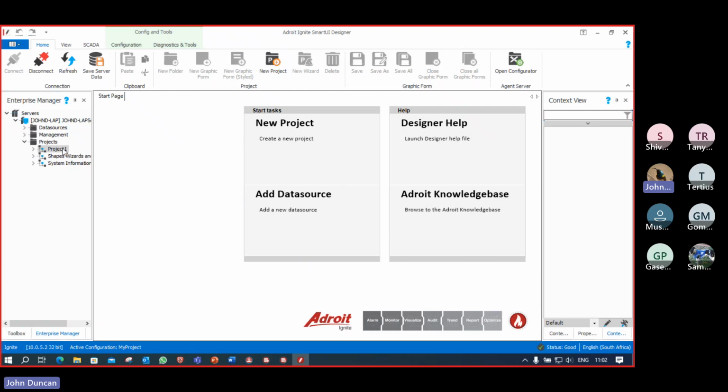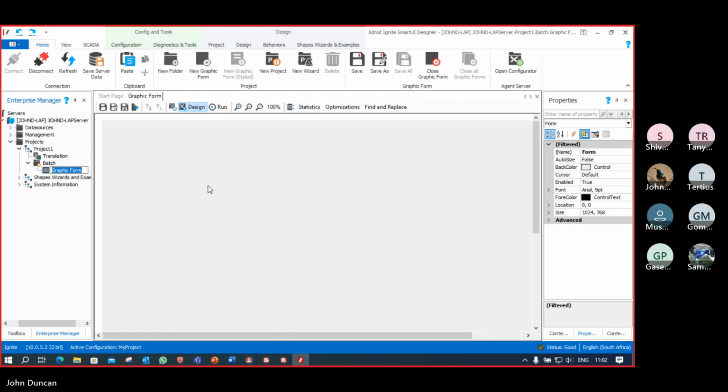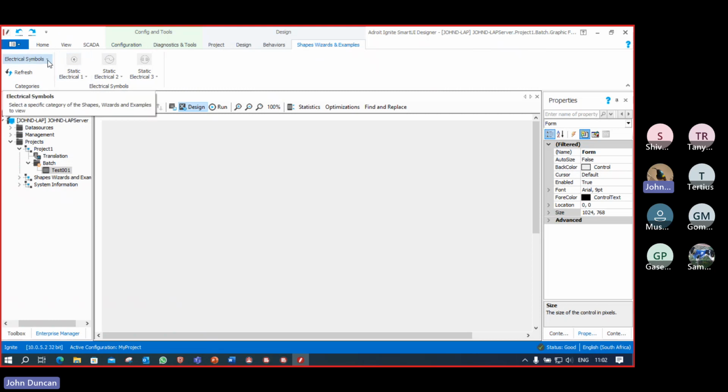I can then create under here a new folder. Let's just keep the same name, batch plant. And under batch plant, I can then create a new graphic form. Test 001. And in test 001, this is over here, I can then change the size if I wanted to, or change the back color. I can then add any shapes and wizards as built in from the system.